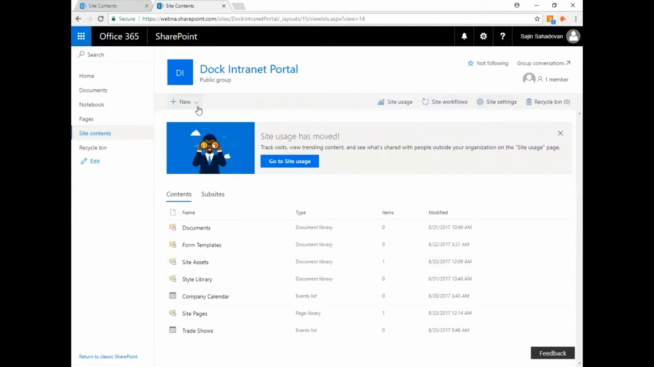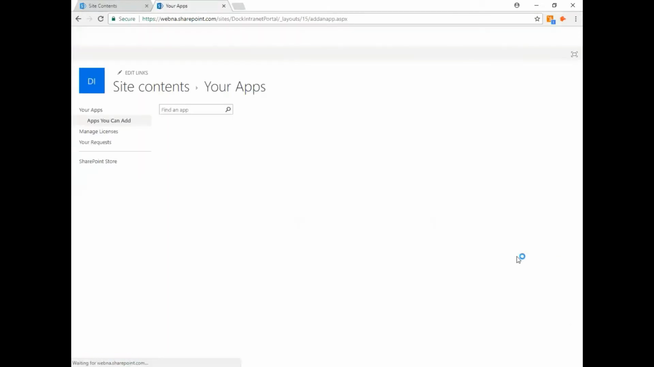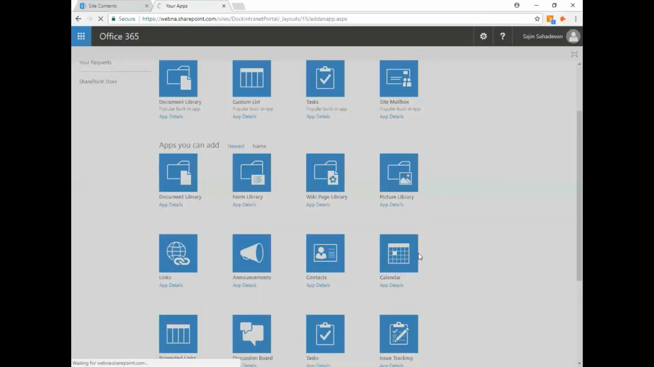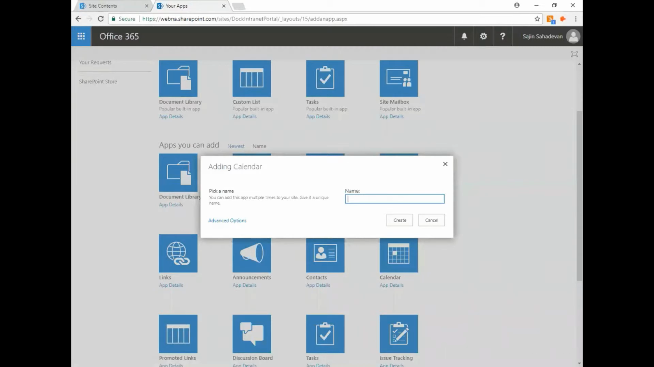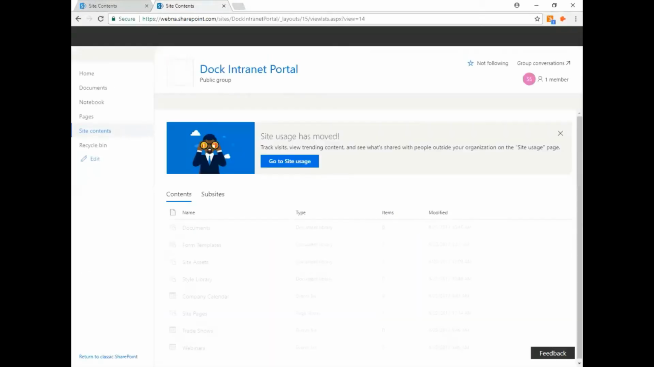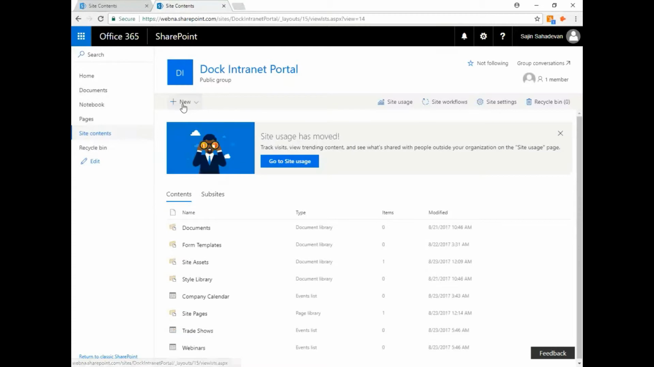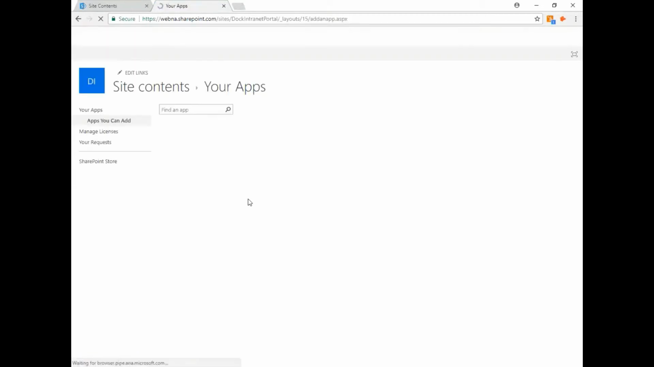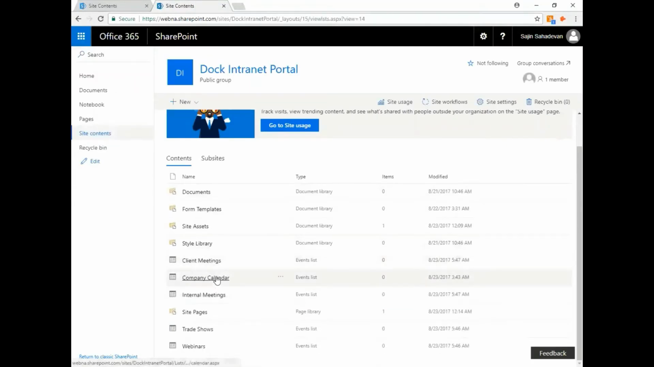So I need to keep adding them. I can actually add it from here. I click on new and then click on app. Again, I'm going to add my second calendar, which is called webinars. And let's go finish up with the others. All right, so now I have 4 extra calendars created over here. I have client meetings, internal meetings, trade shows, and webinars.